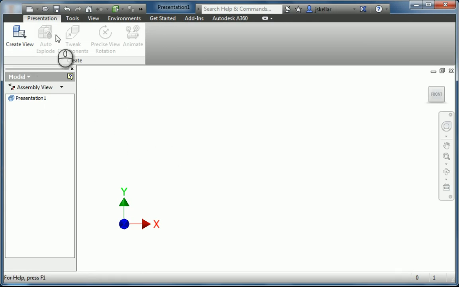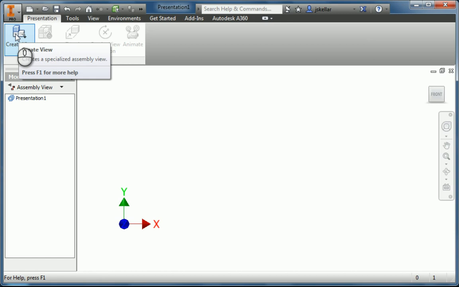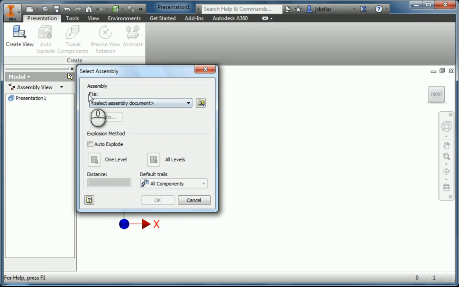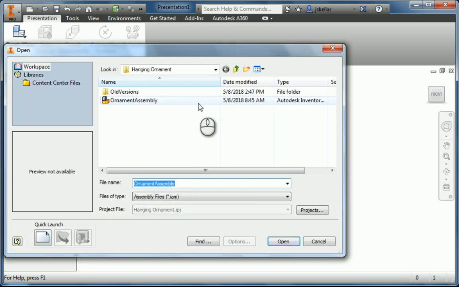So first thing is we need to do create view. So up here under presentation, click on create view. And right here under file, see it says select assembly document. Now if we click the drop down, sometimes there's one already loaded in memory. But in our case, there's not. So we have to click on the folder magnifying glass icon over here to go find an assembly file that we want to make a presentation of.